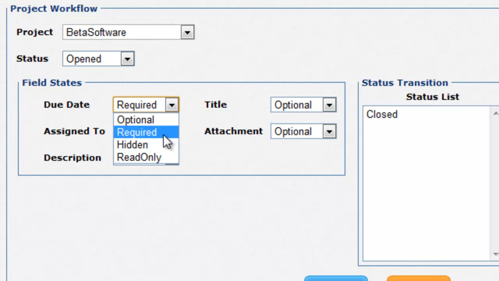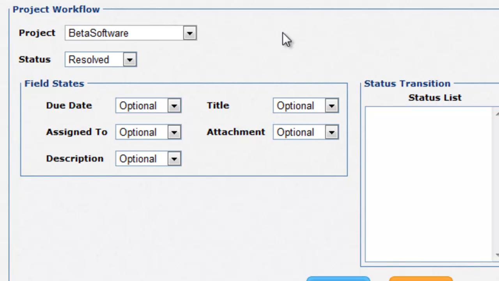If a particular field is set to hidden state, then it means the user will not be able to see that field. If a particular field is set to read-only state, then it means the user cannot change the value of that field. Now for the selected status, set one among the four available states for each available field for that project.